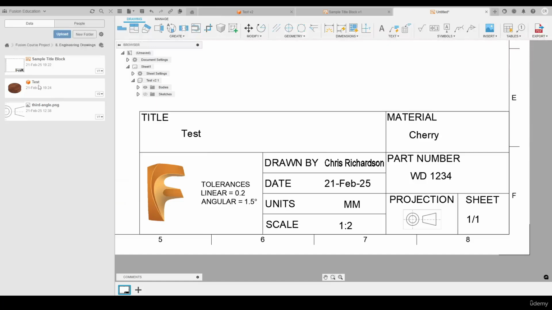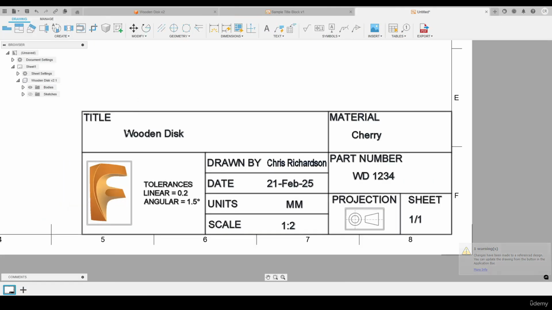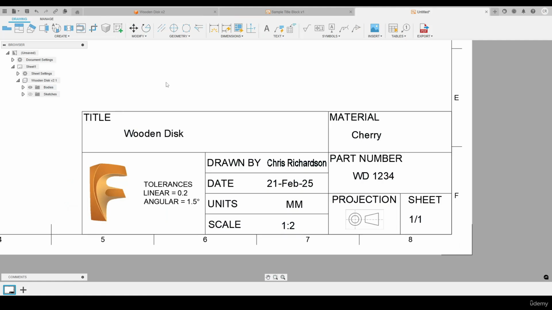And if we want to change the title of the part, we can come up to our data panel, we can locate that part, right click, rename, call that wooden disk, press enter. Exit the data panel, click update again, and then you'll see we've got the title changed to wooden disk.